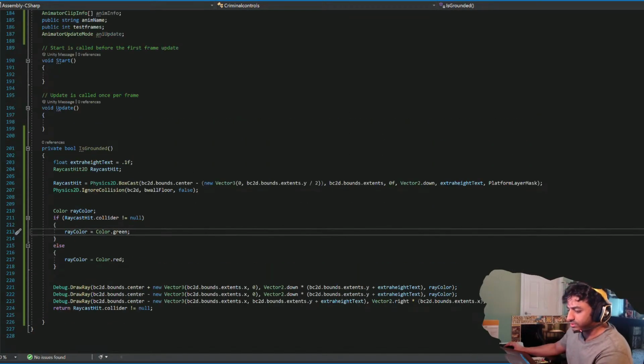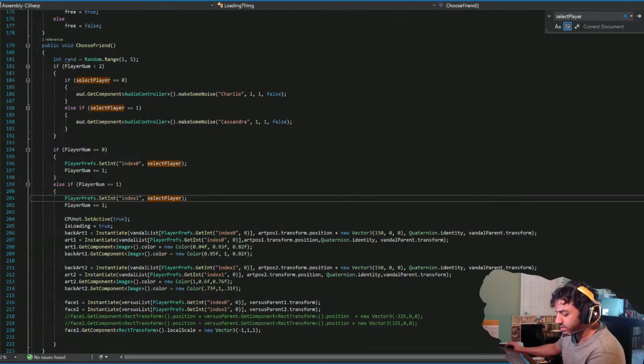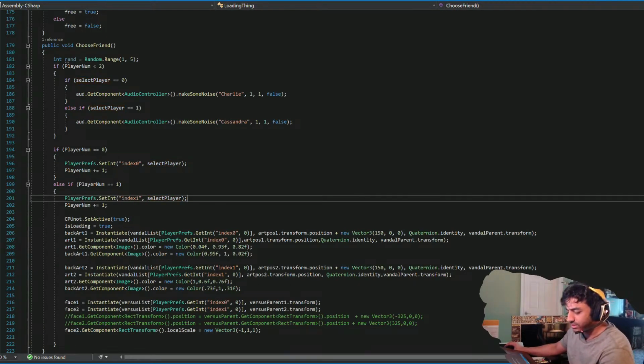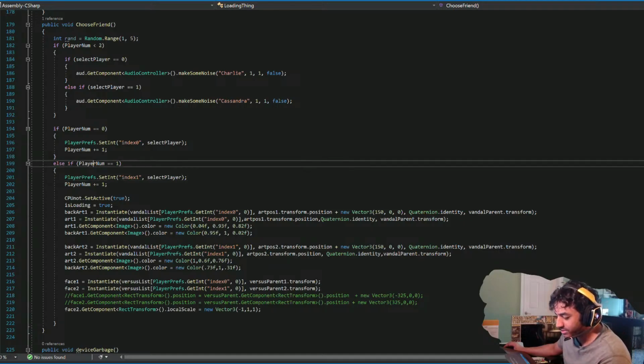So how do you increase this number? And why is all this for player num equals 1?